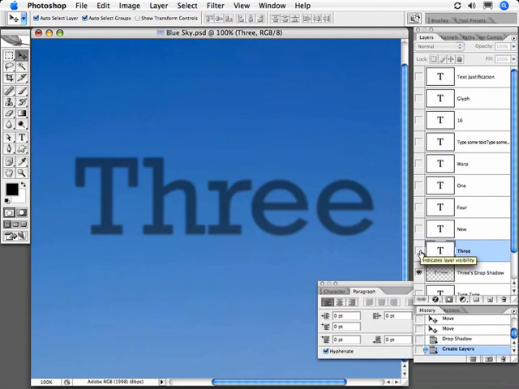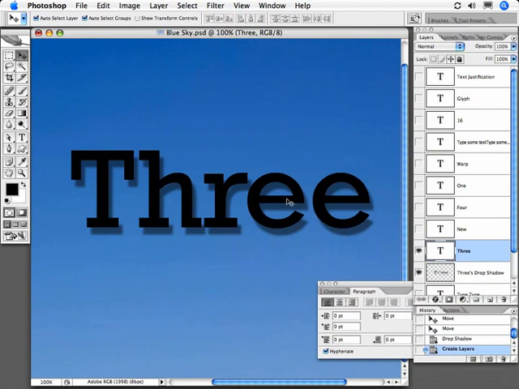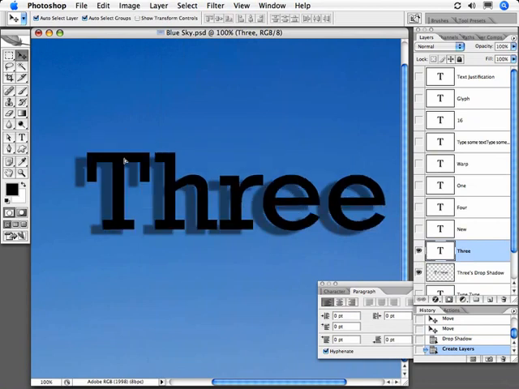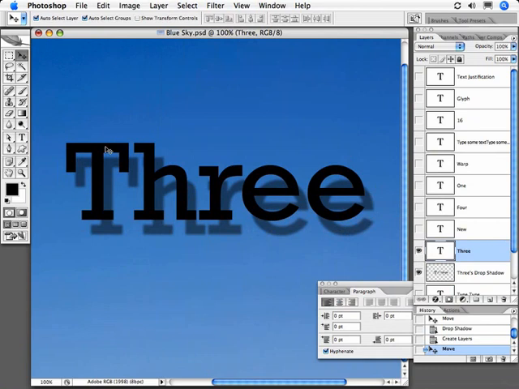Here, I've turned the visibility off for this layer and back on again. And as you can see with my Move tool, I can move it separately or work on it or add special effects to each of these separately. You've just seen 16 of my favorite text tips and techniques when working in Adobe Photoshop CS2.